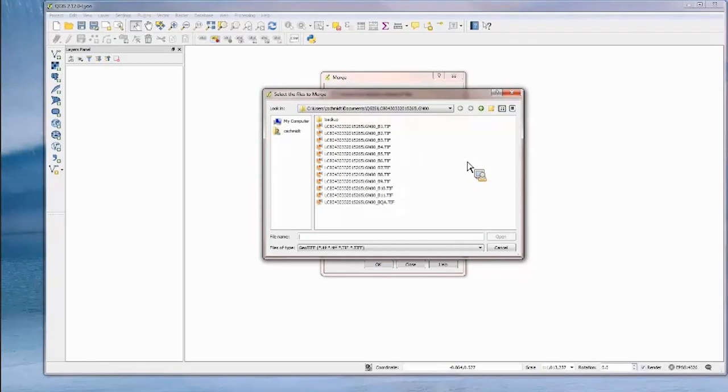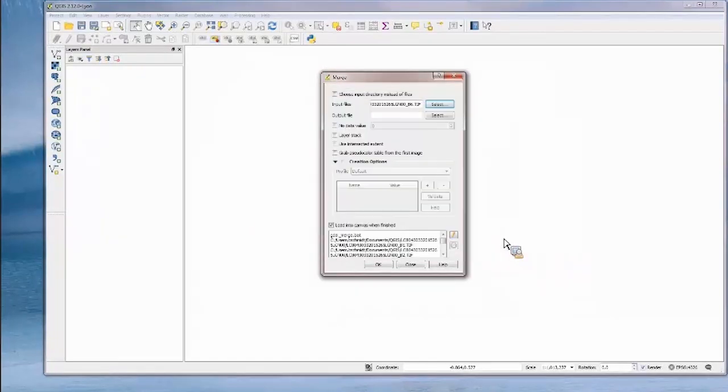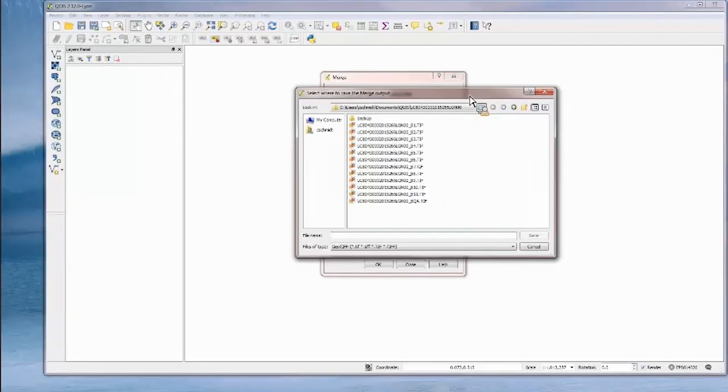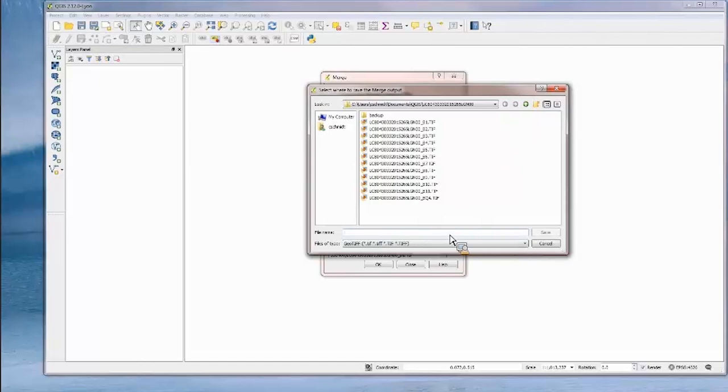So as you can see here, I have all the bands of Landsat 8, but we're only going to be selecting 6. We're actually not even going to need all 6, but this will allow us different options for viewing the Landsat imagery. So I'm going to select those 6 bands and I'm going to click open. And then we need to give this file a name. So I'm going to open this back up and put it in the same folder, and I'm going to call it Landsat_merge. You can give it any name that you want.